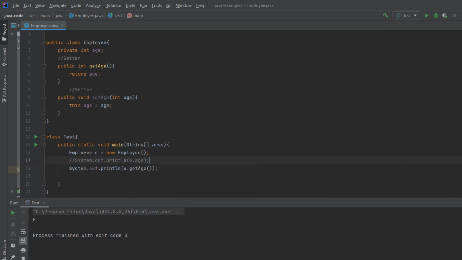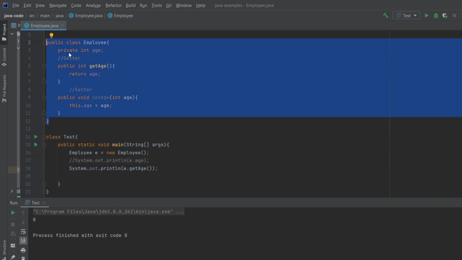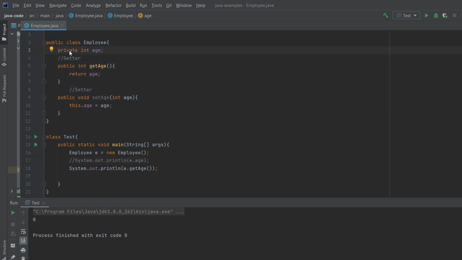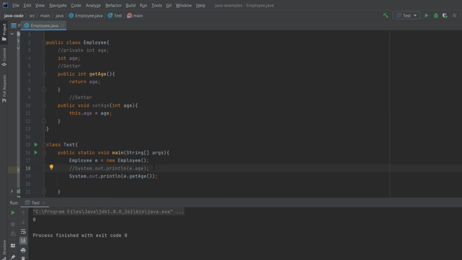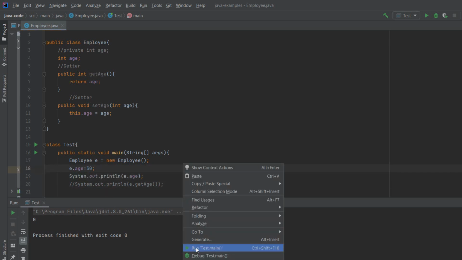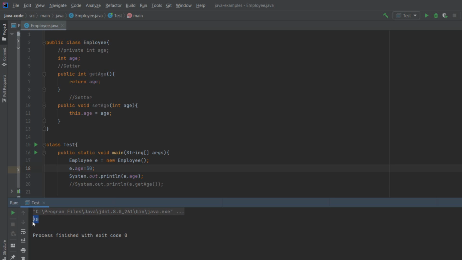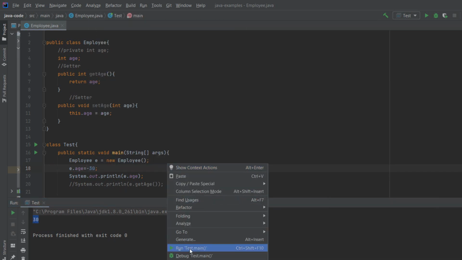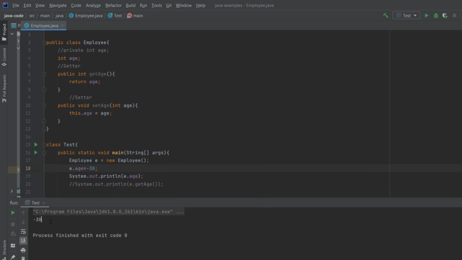Another advantage of encapsulation is that you can add validation in your class. Let's consider the scenario when it was not private, then outside the class you can set the value for this variable like this. Now I'll comment this line and uncomment it, and let's run this program now. So age, that is 30, will be printed. But what if you set it to -30? Then what happens? If we run this program, you see that we got the output as -30. But we know that age cannot be negative.